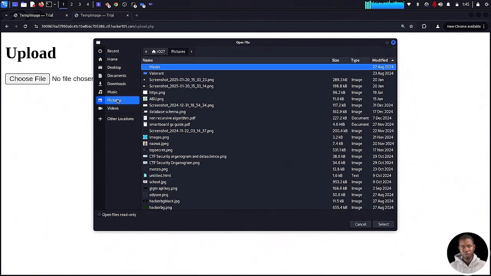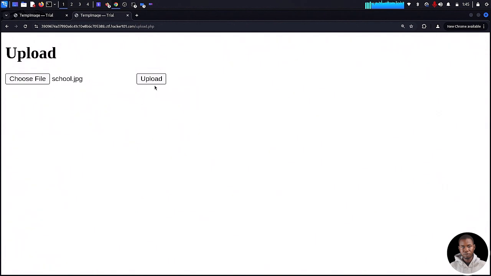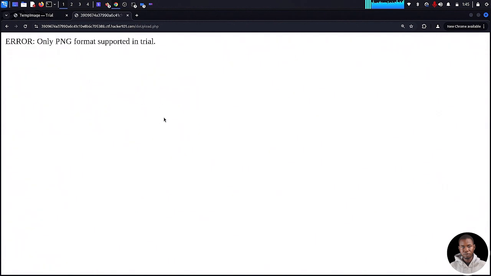So I'm going to go to my pictures and we're going to attempt to upload this school.jpg, and I'm going to click on upload. Okay, so this is taking a while. So we got an error, only PNG file format supported in trial. So this is an indication that we have a file restriction on this page, and the only allowed file format is PNG. Now, what I should begin to look at is how can we bypass this file restriction in order to gain access to our flag.